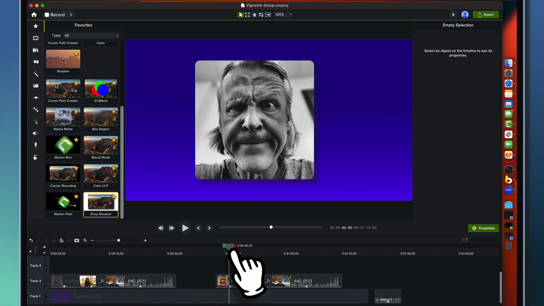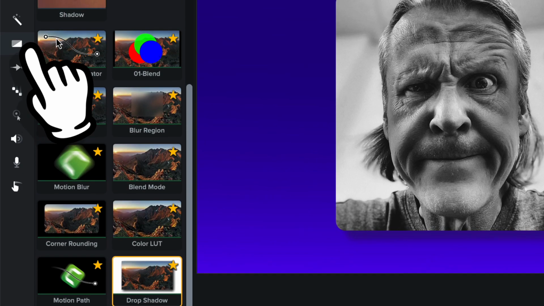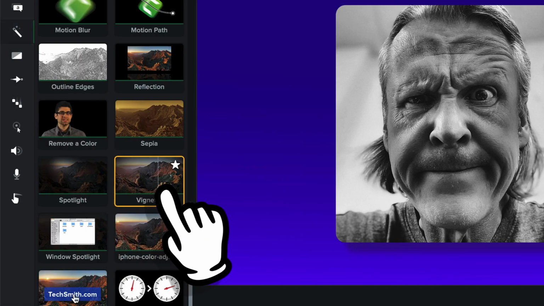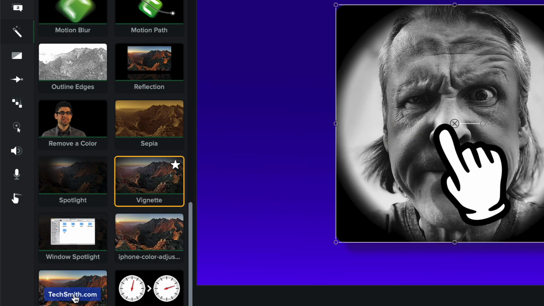All right, so moving on. Here's that footage just without the Vignette effect applied to it. We're going to go ahead and go to the Visual Effects tab, and we're going to grab the Vignette effect, and we're just going to drag it on and apply it.